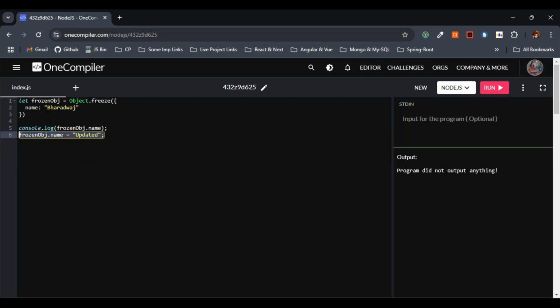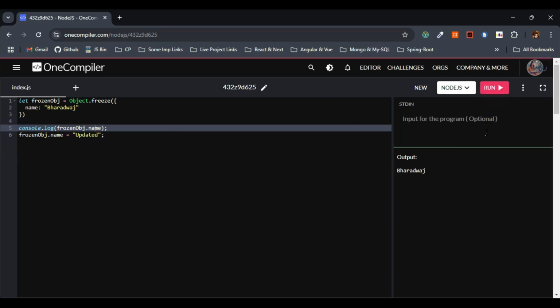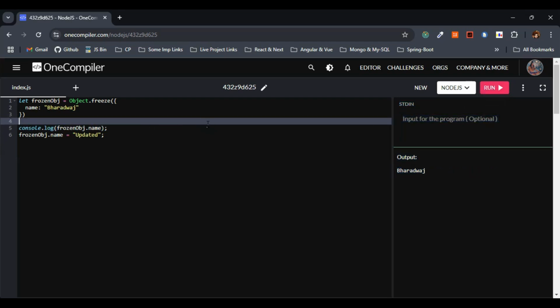Basically, I'll quickly explain what I've done here. Object.freeze, what we are using here, prevents any modification to the object. So we cannot modify it further. The properties become immutable, and the properties cannot be updated, so the update fails here. The output we need to get is Bharadwaj from console.log of frozenObject.name. Let me run this one. Yeah, we are getting the output Bharadwaj, which is absolutely correct.